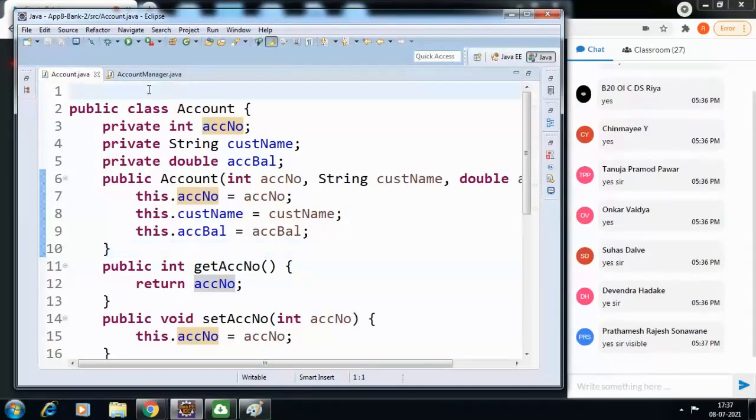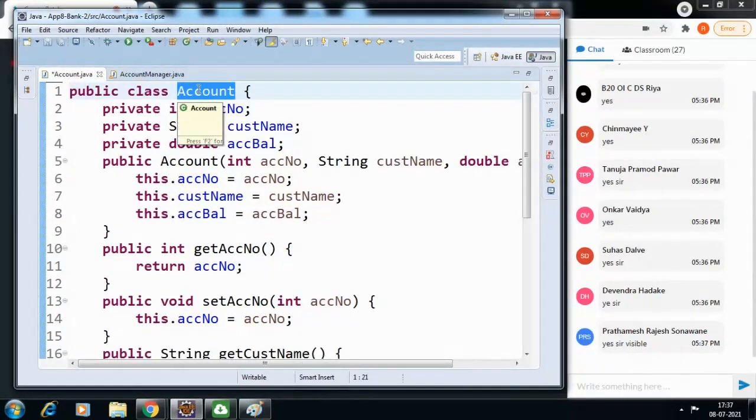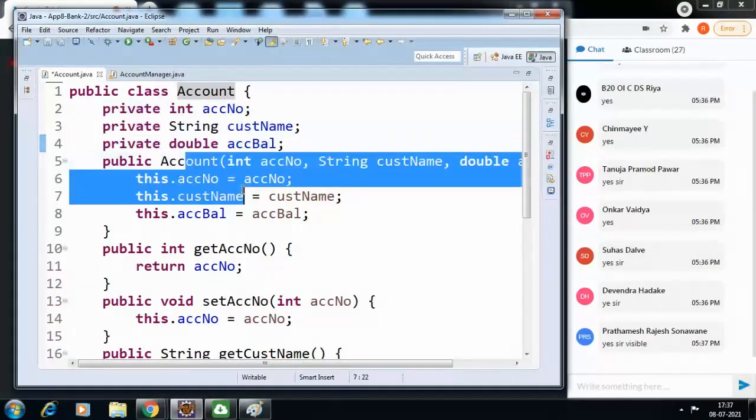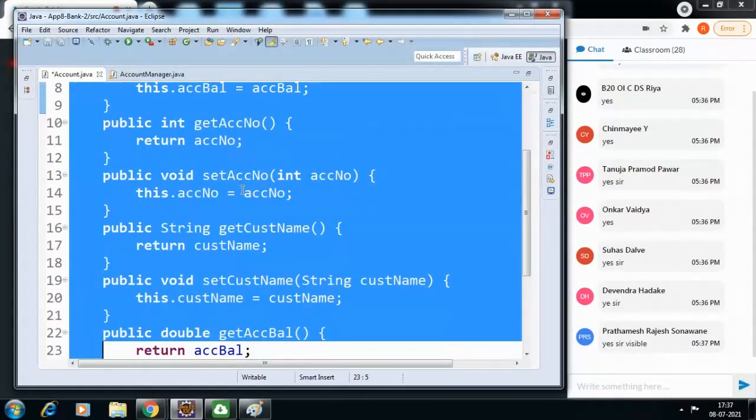First of all, create a class which is the account class. Then declare the variables here. Create the account class and declare a few variables here. Then, as I told you, create a constructor. So I will create a constructor again.